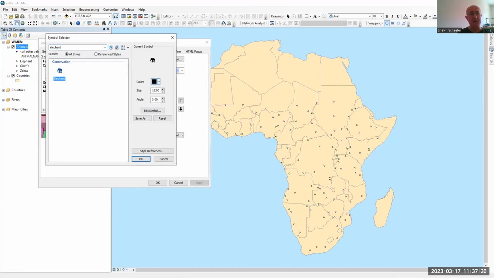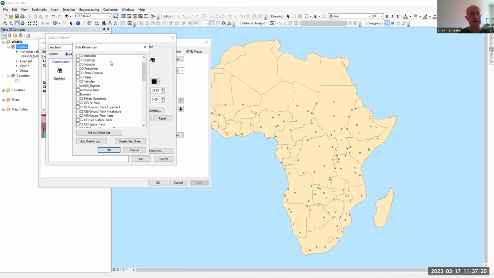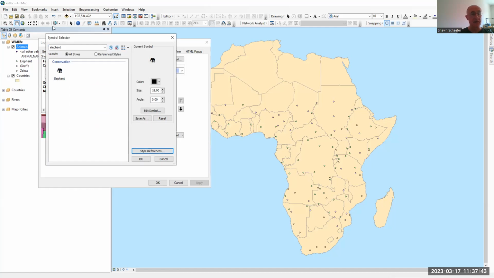So I just want to demonstrate that if you don't find it, you can go to your style references here, and you'll find that there's a bunch of different sets of symbols available that you can load up. So here, I'm going to load up the conservation one here. It already loaded that elephant symbol, but that's what you would do if you couldn't find it. And then you can see it has a little symbol for an elephant, and we can modify it as well.